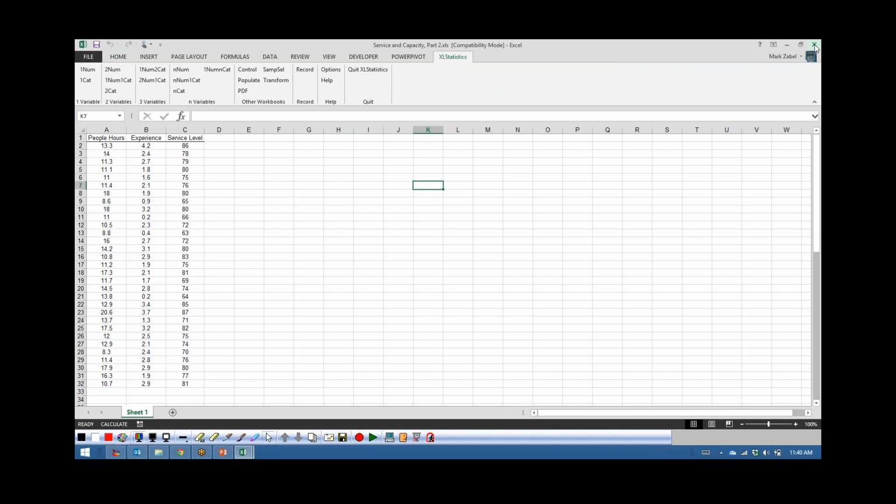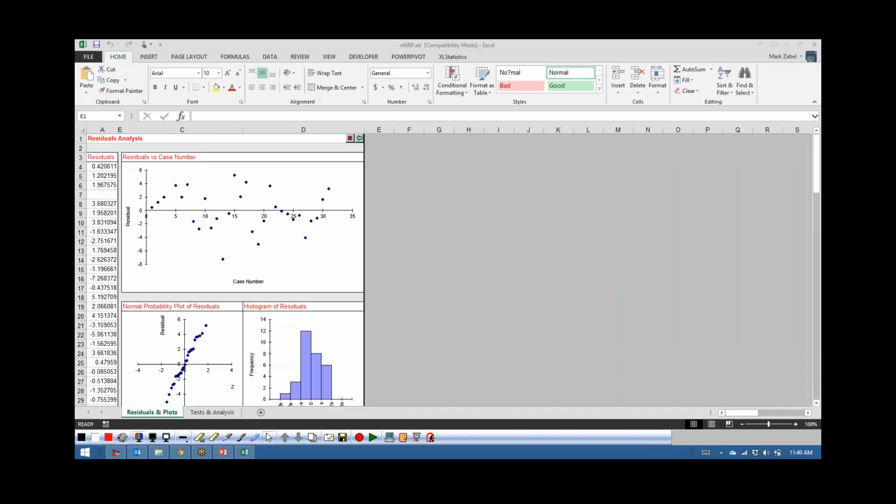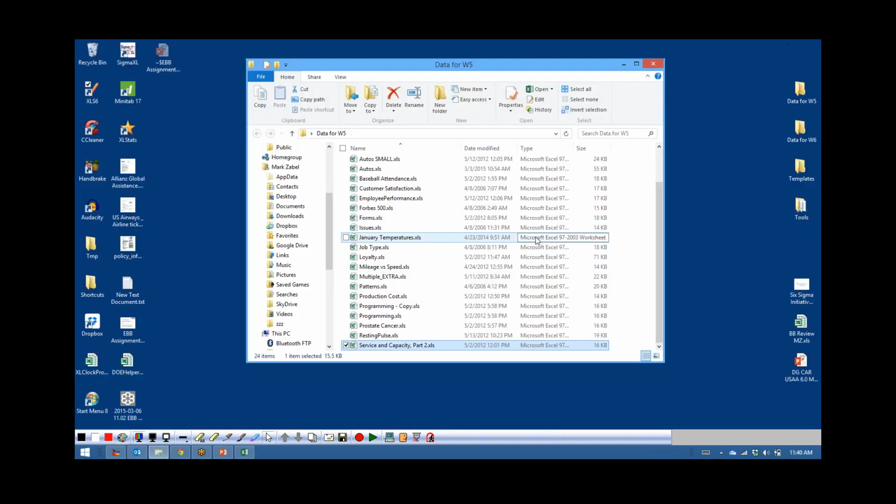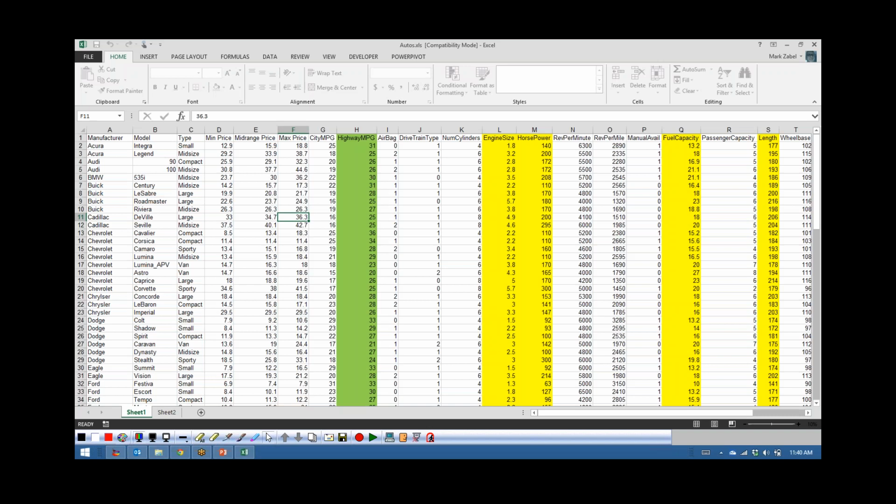Okay, so now let's do the full-blown one, and I'd like to do the one that is on, what slide is it on? I think it's on number 87 in your book. And just keep in mind, in your book it's doing it in Minitab. So it's probably best to do it in here.